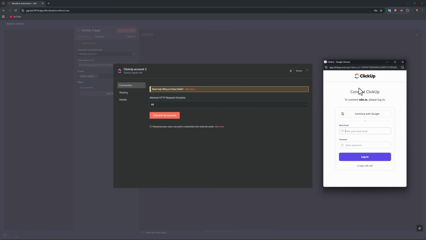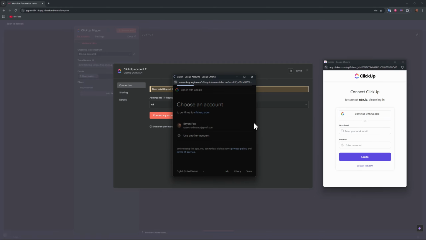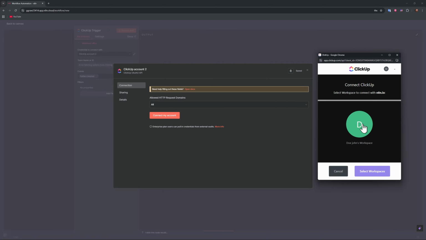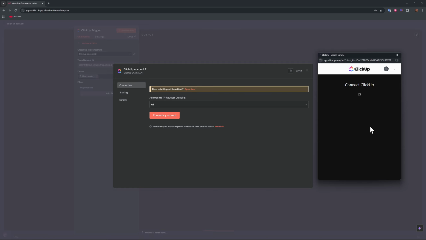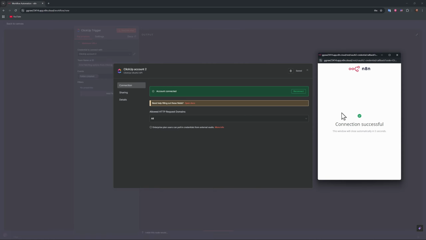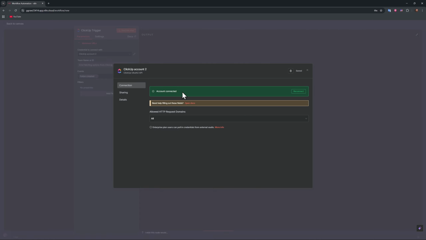Just log in with your account like you would on ClickUp. I'm just going to use Google. Alright, from here just select the workspace. I have only one, and connect workspace. And as you can see, connection is successful and our ClickUp account is now connected to n8n.